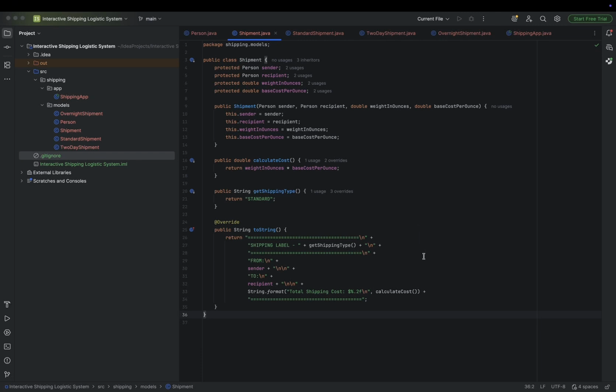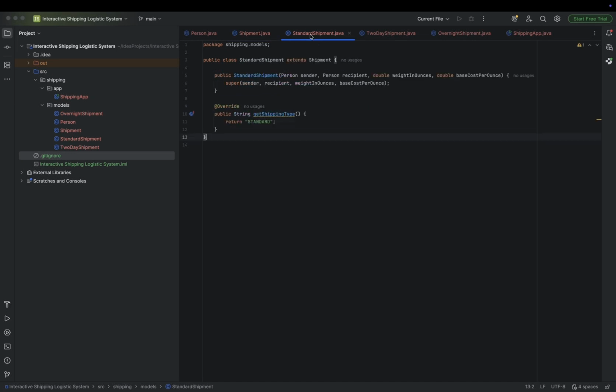Instead of writing separate classes with duplicate code, I use inheritance. StandardShipment, TwoDayShipment, and OvernightShipment all extend the Shipment superclass. This means that they automatically inherit the sender, recipient, weight, base cost, and toString behavior without rewriting everything. Inheritance reduces duplicate code and makes the project easier to maintain.